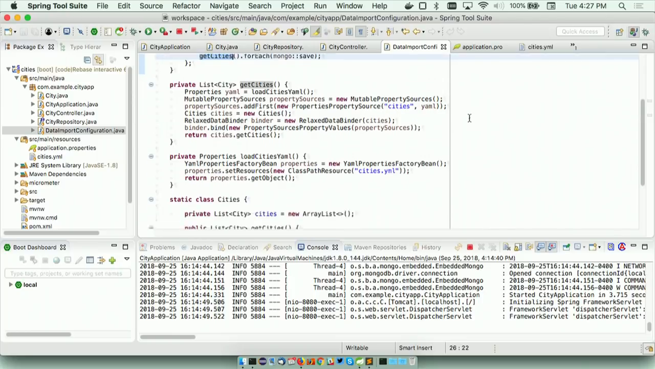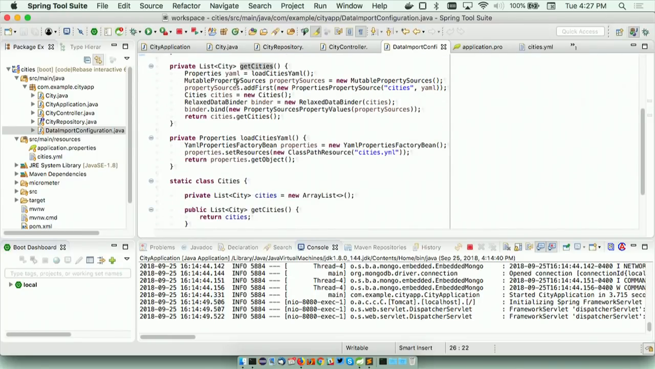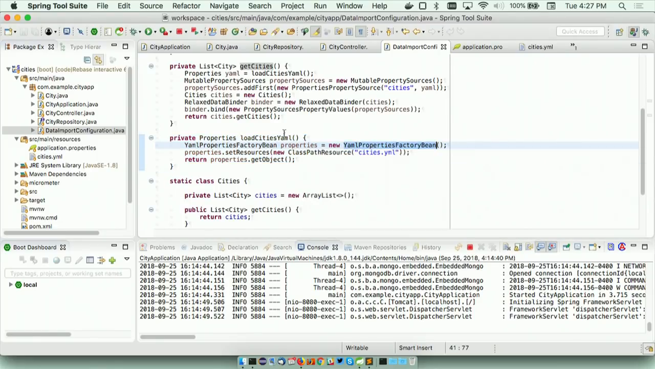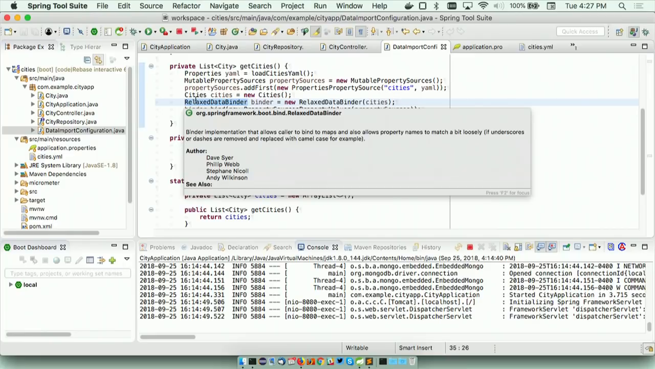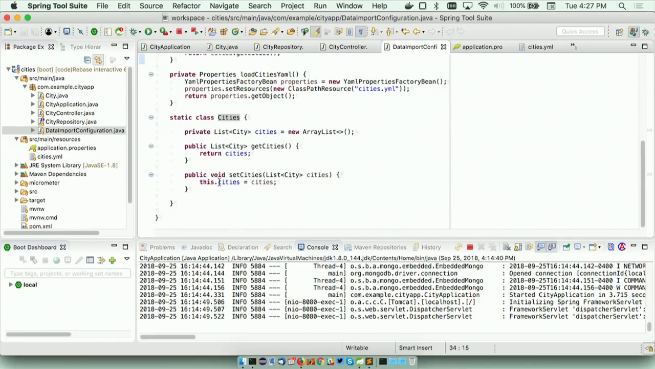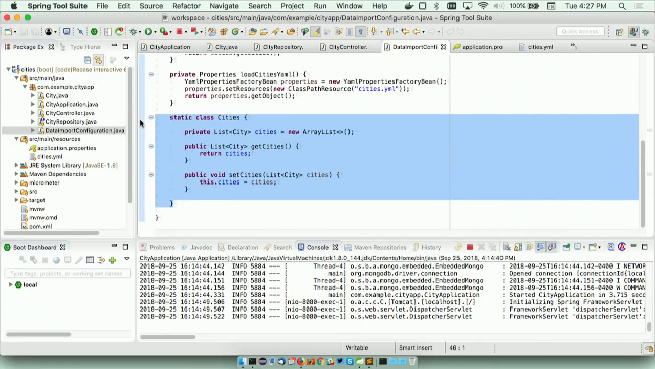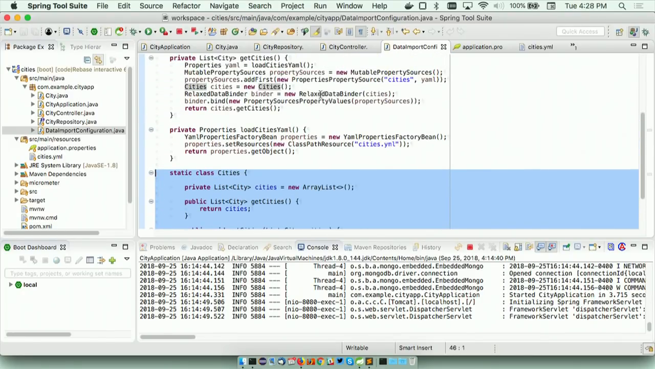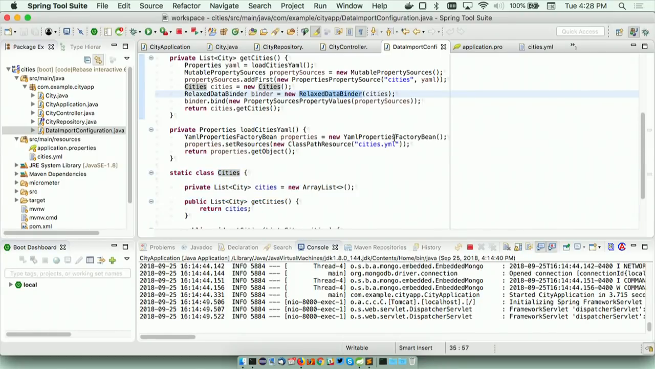And if we look at the load method, there's two main parts to it. This is taking that YAML file and making it into a Java util properties that you can look at. So this is using a Spring Framework bean to do that. And then this is the interesting bit here. First of all, we've got this class called cities, which just exists to give us some place to put the data. And then we're using something called the relaxed data binder.